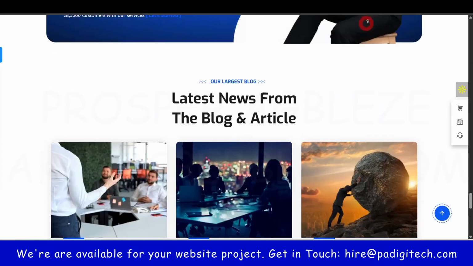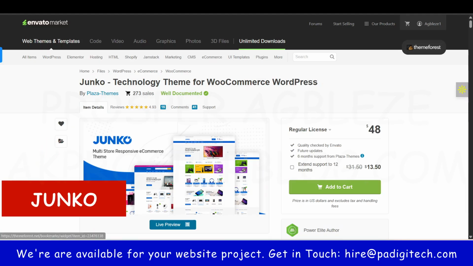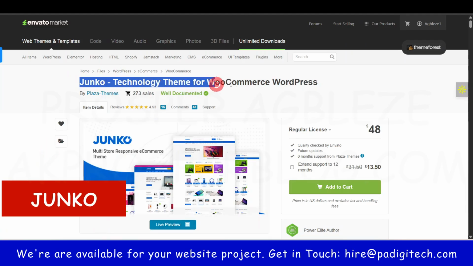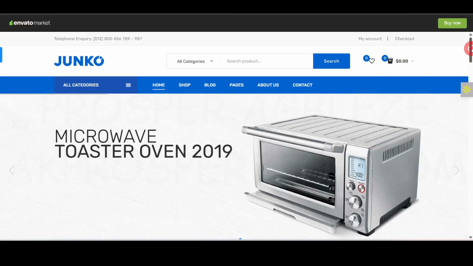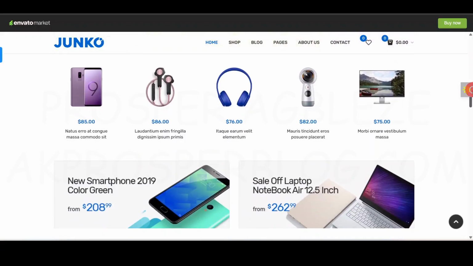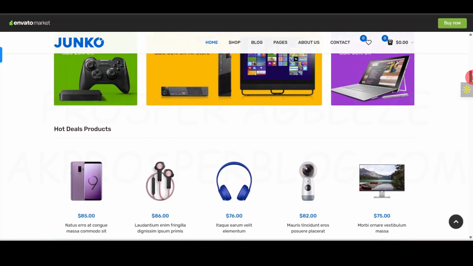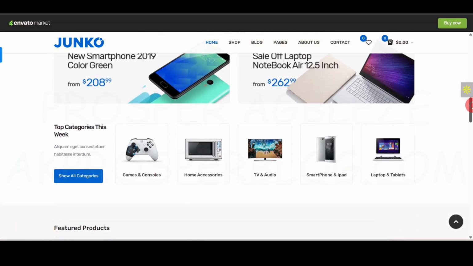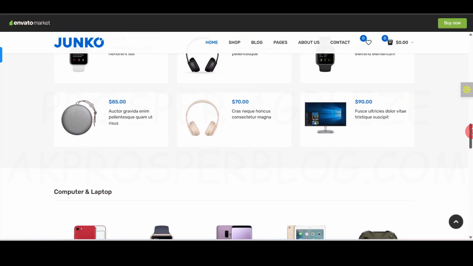All right, the last one on my list for digital products WordPress themes is Junko. So Junko is a technology theme for WooCommerce WordPress. Now let's take a look at the live preview. What you see here is more like an e-commerce website for tech products or gadgets. However, if you look at the layout and the design, it's also suitable for selling digital products, either software, audio files or video files. The only difference is that this is showing tech products. You can see maybe wristwatches, headsets, and the likes.